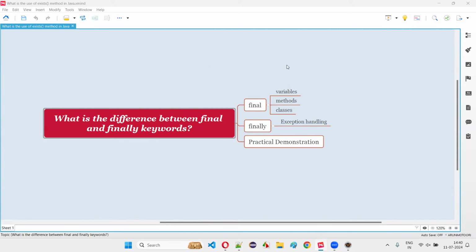In this session, I'm going to answer one of the Java interview questions. That is, what is the difference between final and finally keywords in Java? Let me answer this question with practical demonstration.